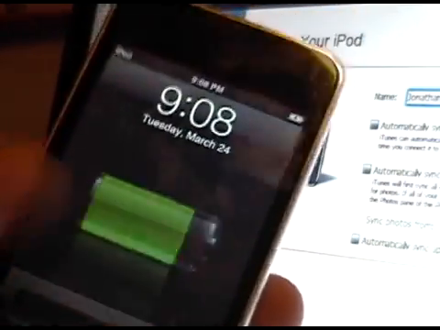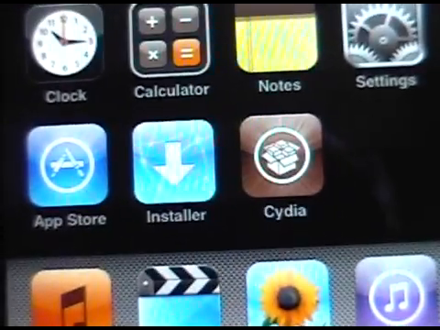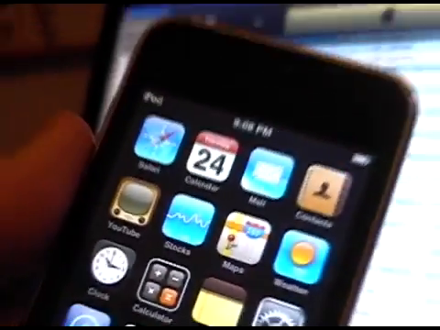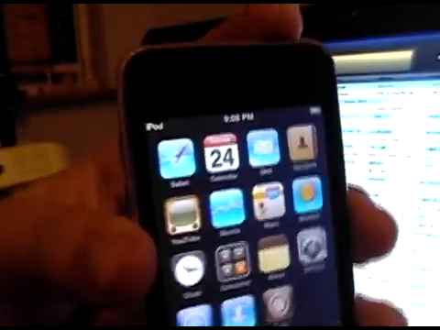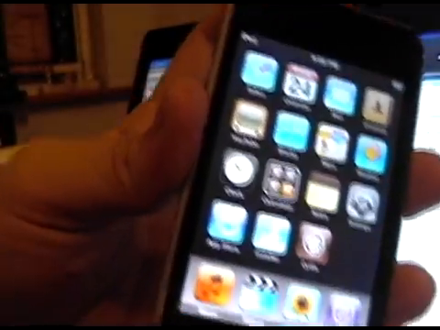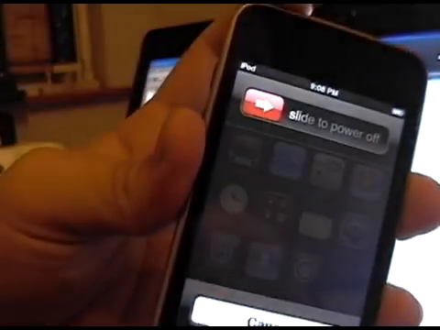It's restored. When you unlock it, you have installer and Cydia. I did not want installer, but you know, this is the second generation. And another thing, I'll show you guys. I'll disconnect it, and I will restart it to show you guys that it is untethered. You don't need to connect it every time you restart it.